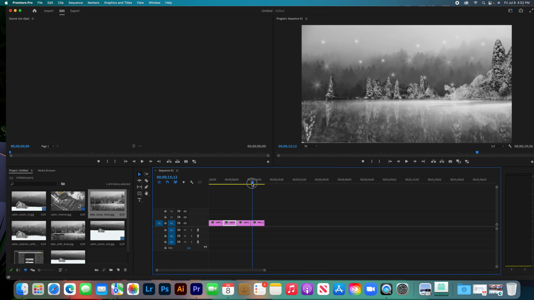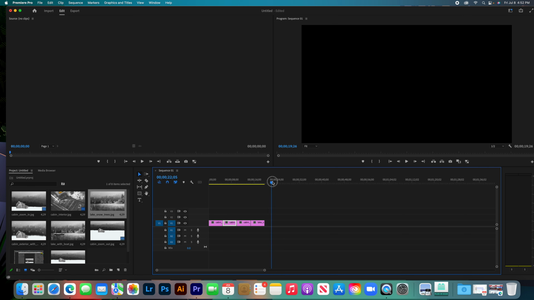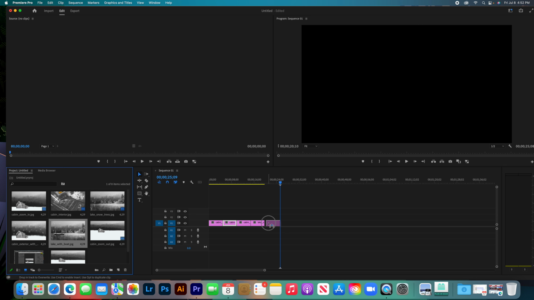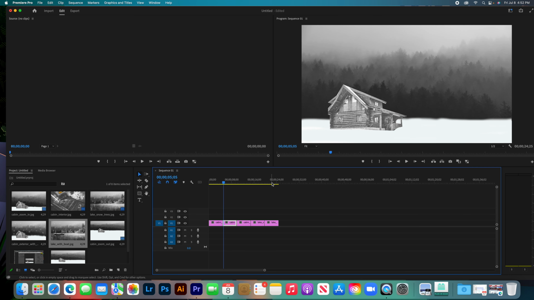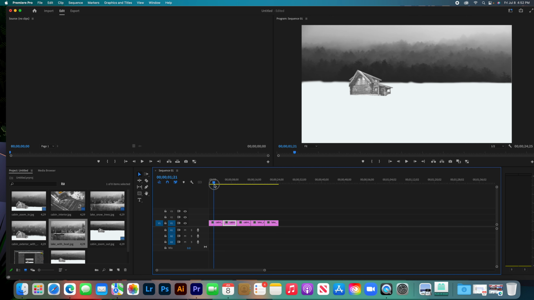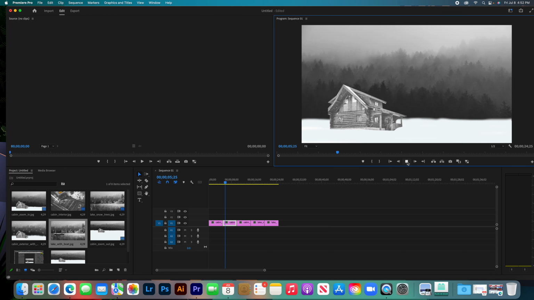I'm gonna put in the lake. So you can see when I do that blue slider, that's how I can see what's there. And then I'm gonna do the lake with boat. Here we are. So I'm at 24 seconds already because these images are kind of long. I'm just gonna go ahead and press play and you can see what happens. Kind of slowly moves through each image.